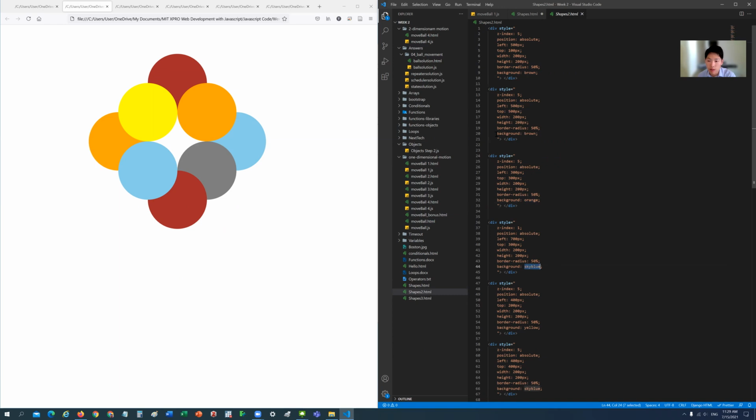You can also choose the width and height, and that can change the size of the ball. So let's say I change this to 100 pixels width and height, and save it and reload it. You can see one of the balls became a lot smaller. I'm going to move this back to 200.